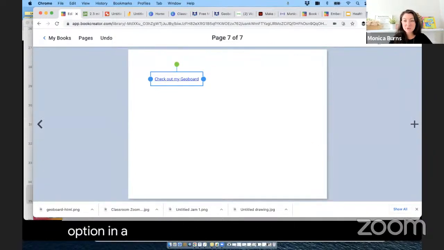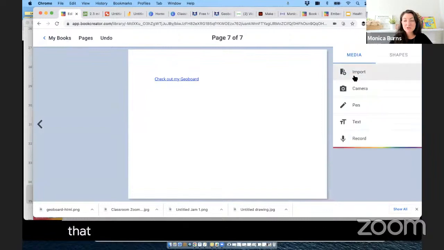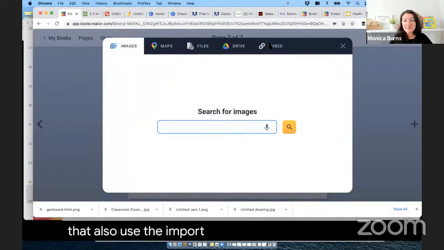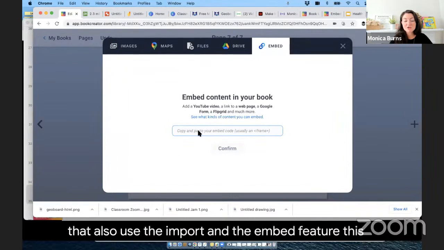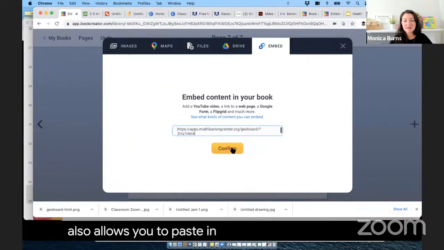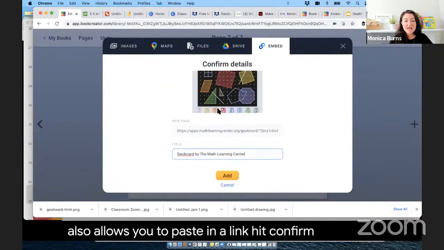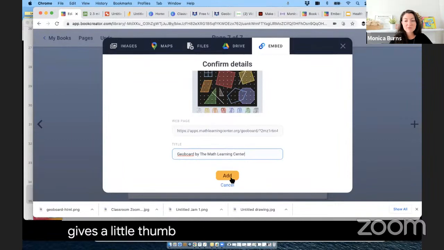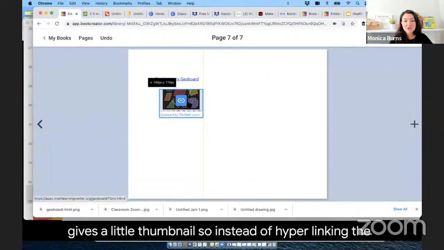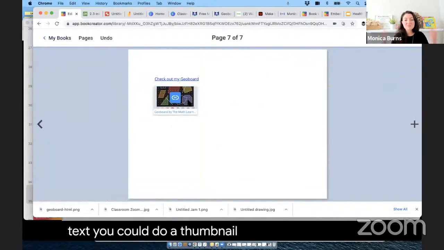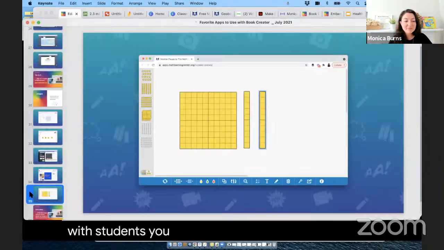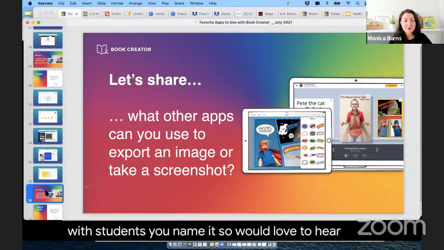In a moment, I'm going to show you some tools that also use the import and the embed feature. This also allows you to paste in a link, hit confirm, and it gives a little thumbnail. So instead of hyperlinking the text, you could do a thumbnail, and that's going to be essentially the same thing. So this is a great thing to use if you're doing math journals, do nows, exit tickets with students, you name it. So would love to hear from you in the chat.